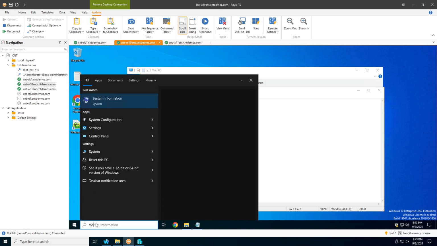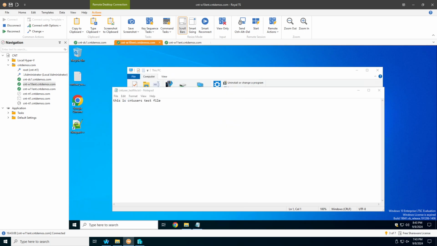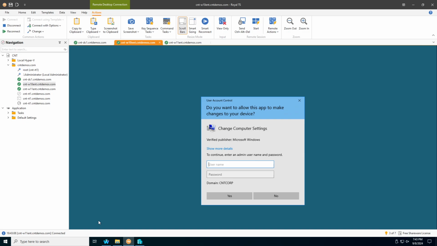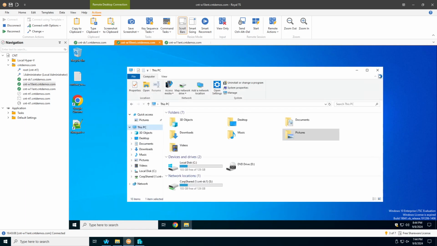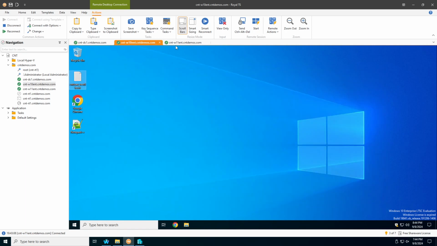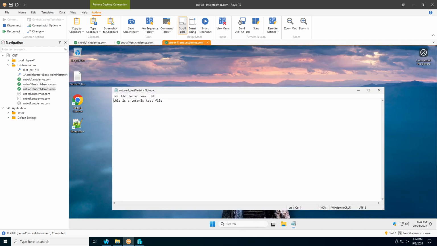We could also run sysdm.cpl, and since my test user in this scenario is not actually an administrator, we are going to have to UAC, but you can see on its own, it has correctly found the right domain. Everything's good. We were even able to authenticate as an admin. The same is true over here.